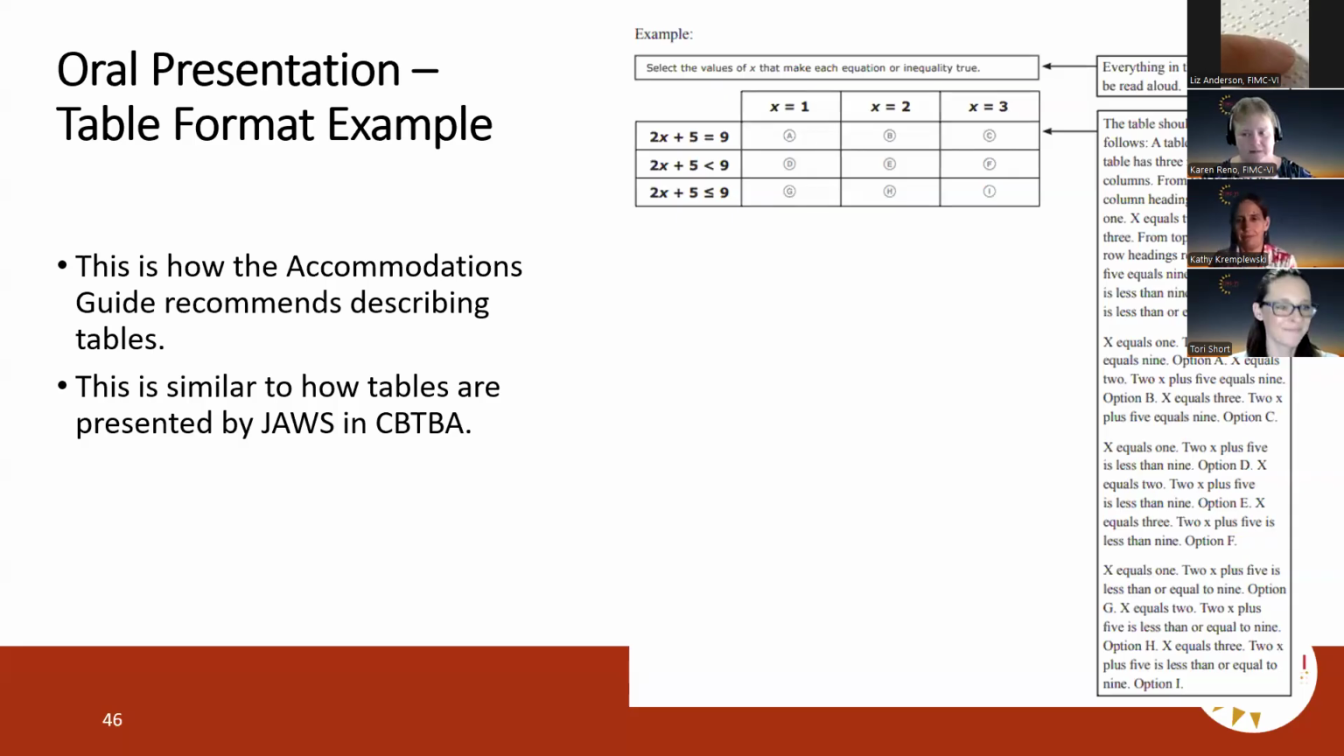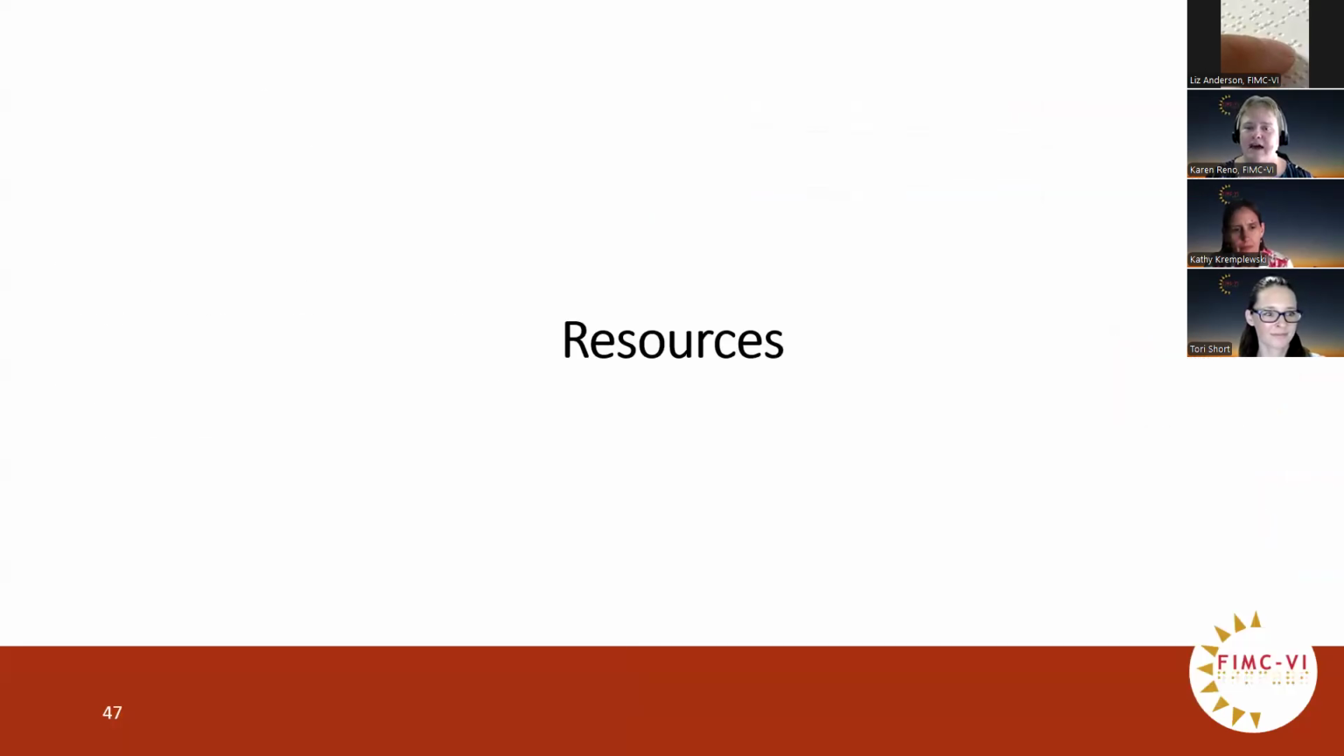Okay. So you can kind of see how that works, and that is very similar. You can use this example to start discussing tables with your students who may be interested in CBTBA. Okay. All right, any questions about that before I move on? Any of that?